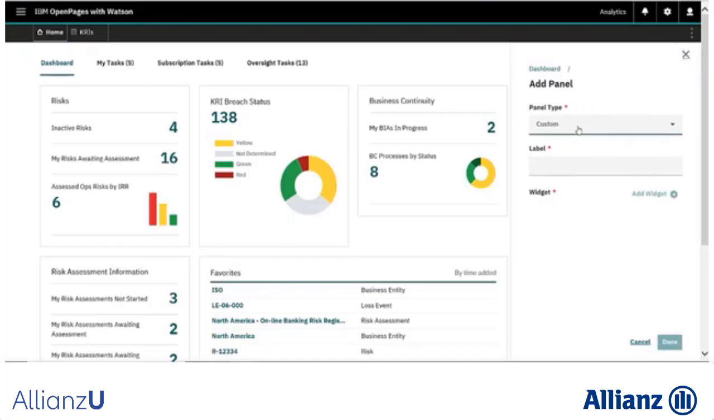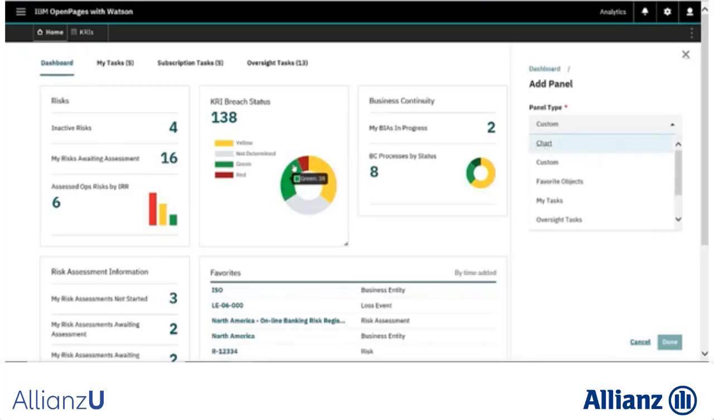So I'll select Add Panel, and notice I have an ability to create different types of panels or portlets here. The chart type is actually listed right here with KRI breach status. That's an example of a chart type. We have favorite objects, which is already there. If I want workflow tasks directly available as its own portlet on my home page, I can select it here. Otherwise, I can access my workflow tasks from a separate tab on my home page here. And some other options here that you can explore.